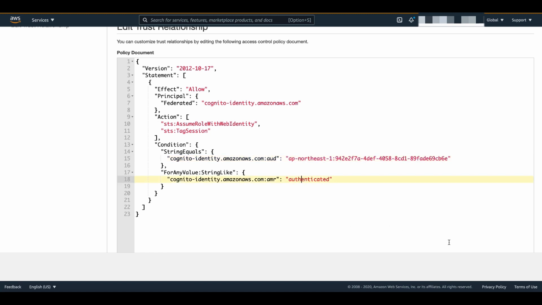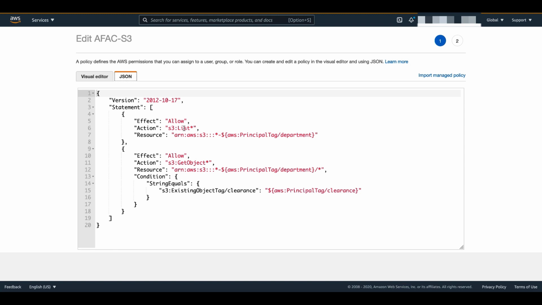Let's now look at the permissions policy. The permissions policy will allow S3 list on all resources that end with the user's department. So here I'm referencing the principal tag department that will be coming from the department claim from the token. And this policy also allows GetObject, which allows the user to read files or download these files from the same buckets, the buckets that end with the user's department, but also adds a condition that the clearance level of the file, this is a tag on the file, must match the clearance level of the incoming user. This is from the clearance principal tag that we configured on the identity pool.